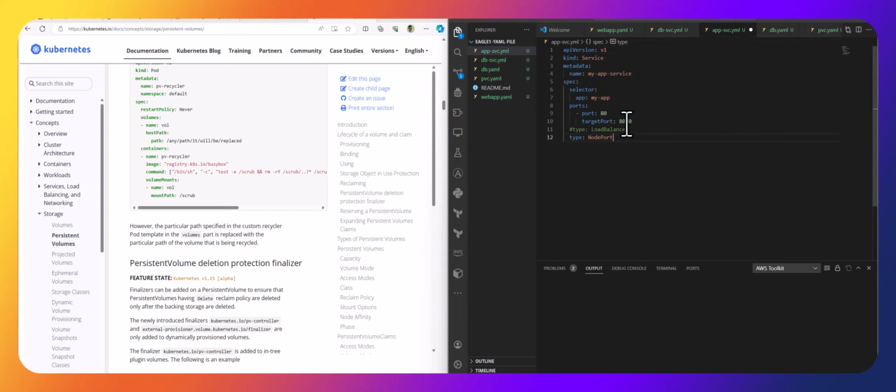Here you can put a load balancer or a node port, but I'm going to remove this one and put a cluster IP. So mine is going to be a cluster IP. So now we are good, right?